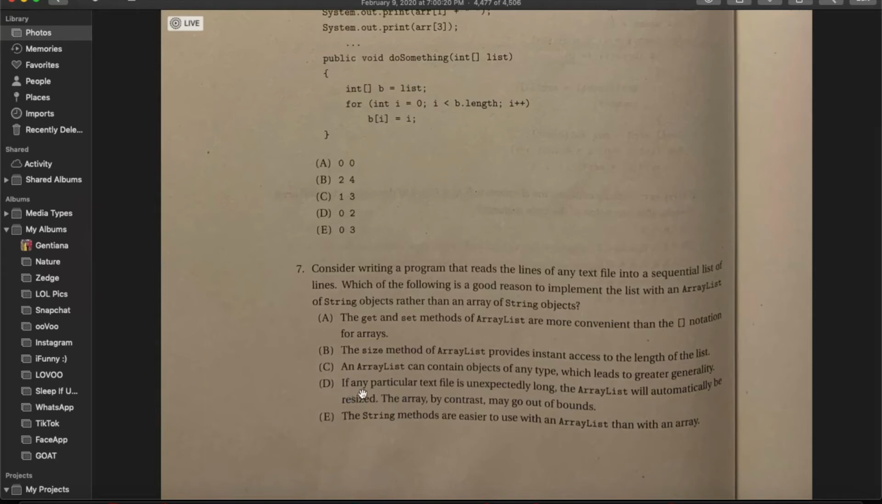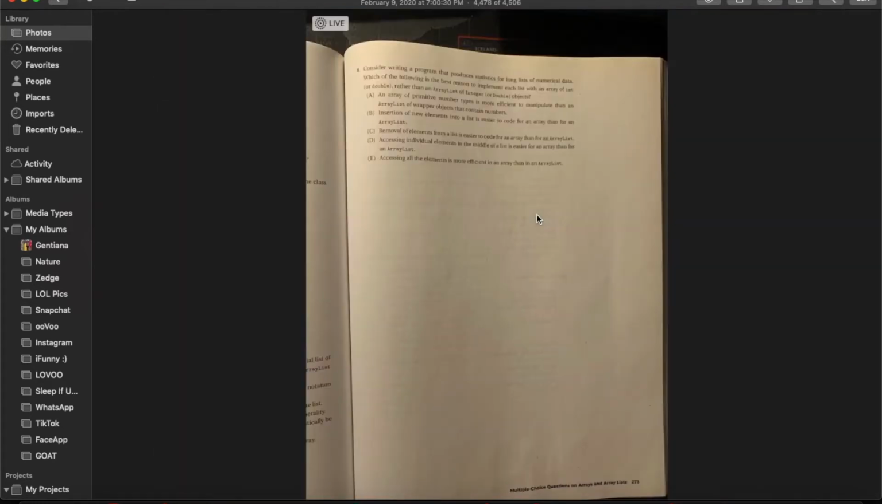If any particular text file is unexpectedly long, the ArrayList will automatically be resized. The array, by contrast, may go out of bounds. So that's one of the pros of using an ArrayList that we mentioned in the slides. So next.